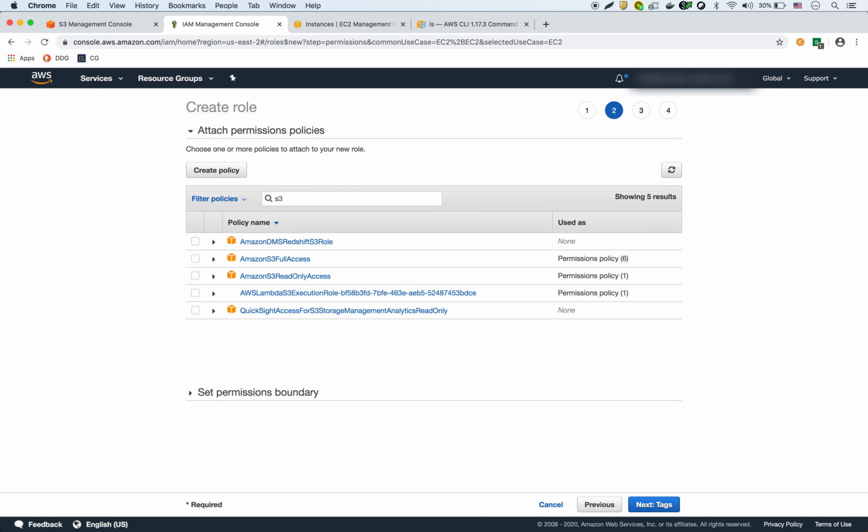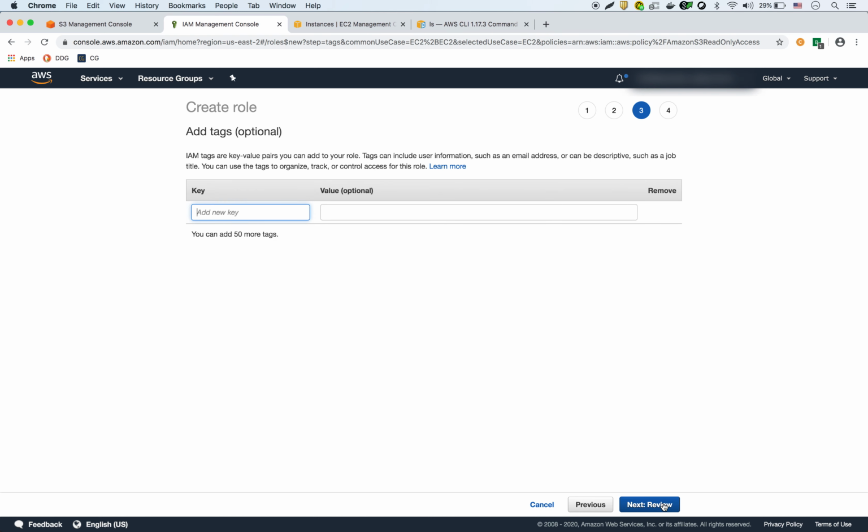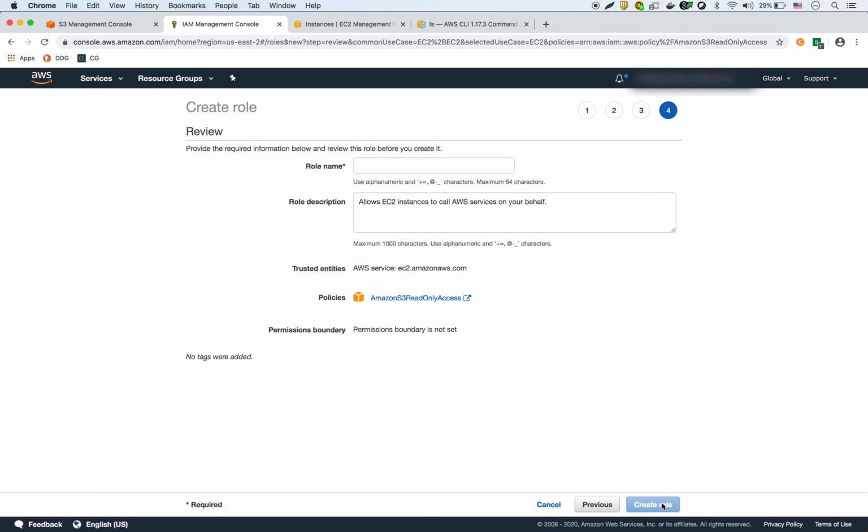So if we search for S3, if we just want to do a list, so this one, Amazon S3 read-only access. So let's select that. And we'll add that policy to the role. And the tags we can skip. And we'll give this a name. Let's just call it like that. So this is the policy that's going to be added as part of the role. We're going to create the role.